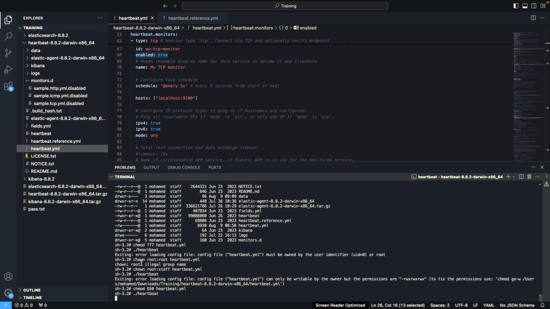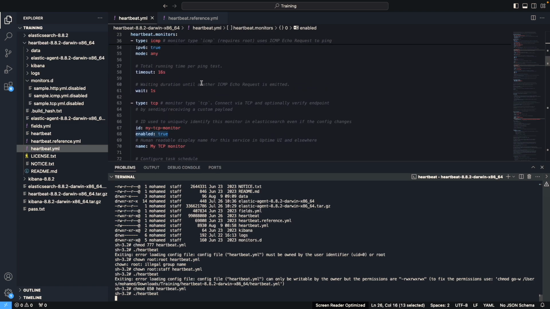I also want to mention that for ICMP, your Heartbeat should be running as root. If you start Heartbeat as a normal user, you will not be able to see the ICMP monitor. The service will be down all the time, and the reason is that ICMP needs root privileges.